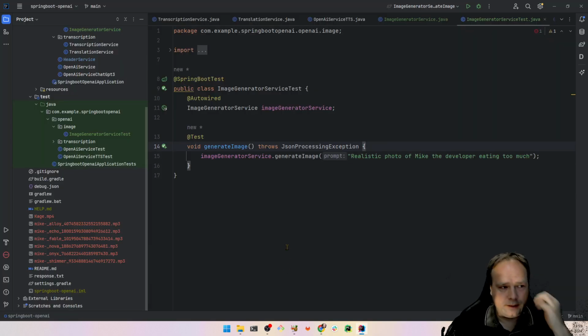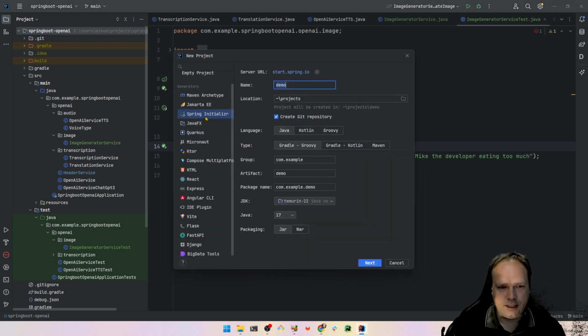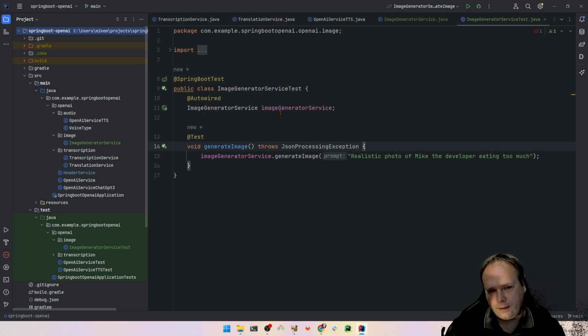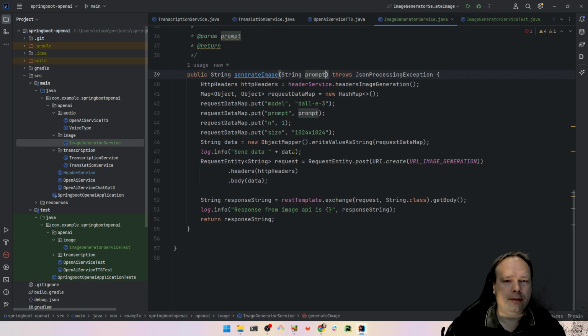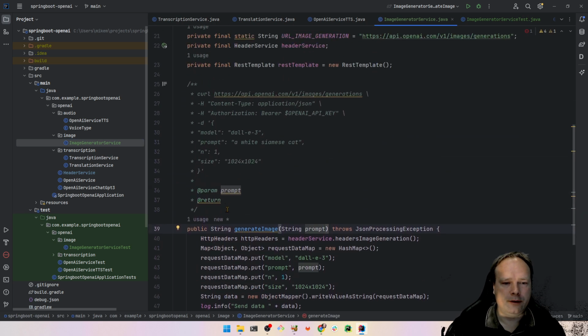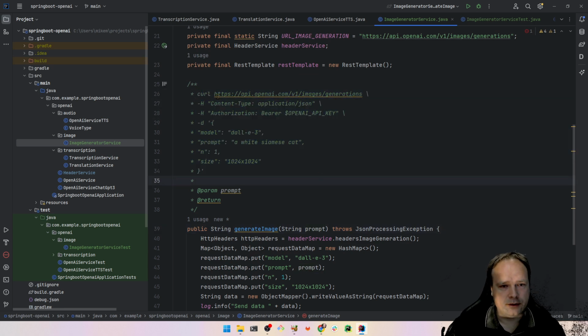So this is IntelliJ right here, and I've created this project by pressing File, New Project, and then I chose Spring Initializr right here. I chose Gradle and added some modules. I added the web module and I added Lombok, and then I pressed Generate, and then I got this project right here. Okay, so I have my service right here, and I've copy pasted this curl command that we have right here. So we have a URL.